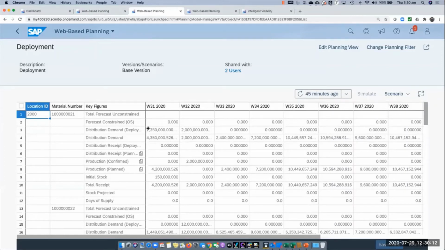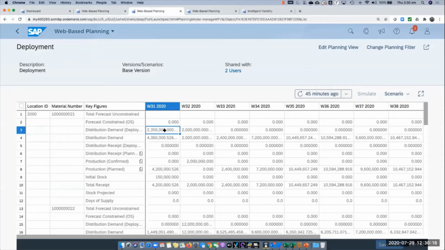What we see here is the distribution demand from deployment, right? And distribution demand which is planned. So the total distribution demand is about 6.6 million at the factory. And what we see here is the receipt side of things. So we have initial stock of 150,000 and production planned for 4.2 million.